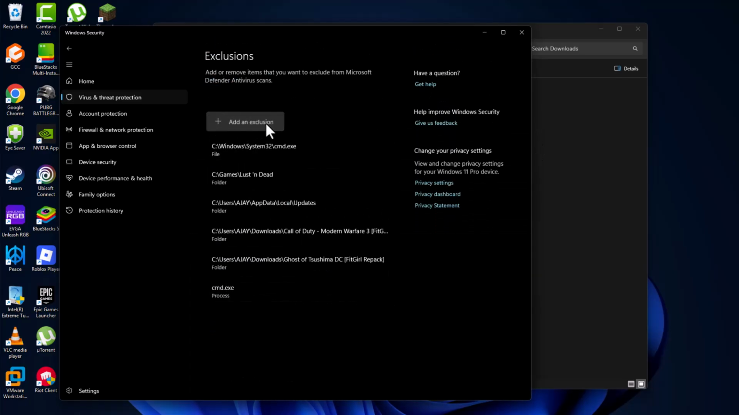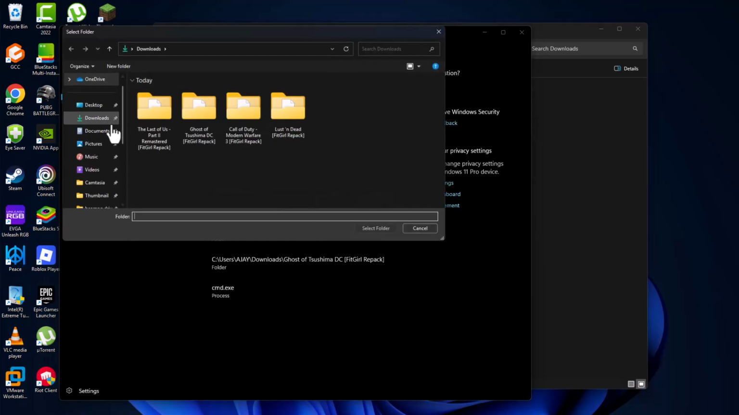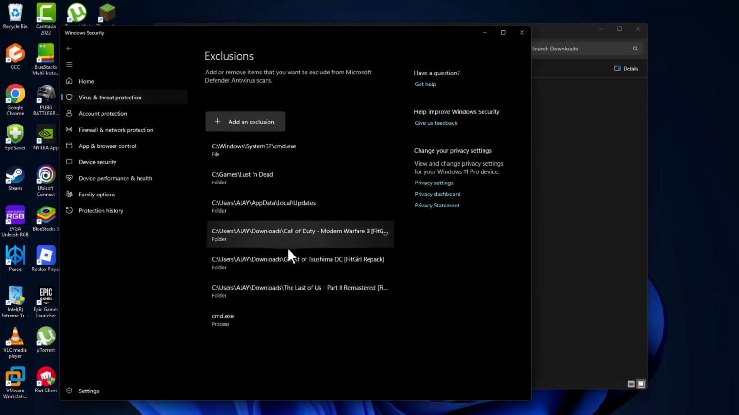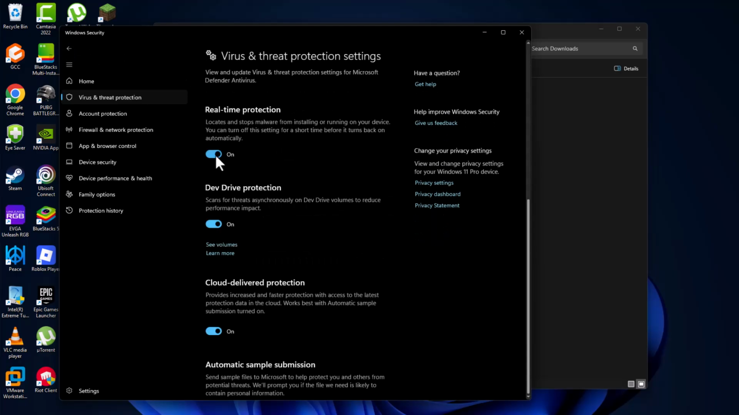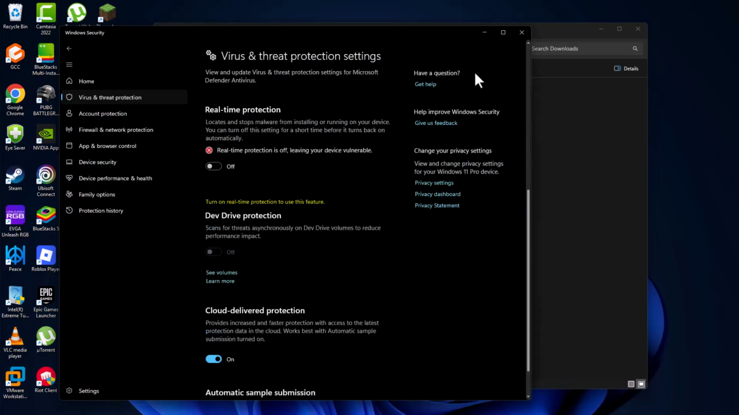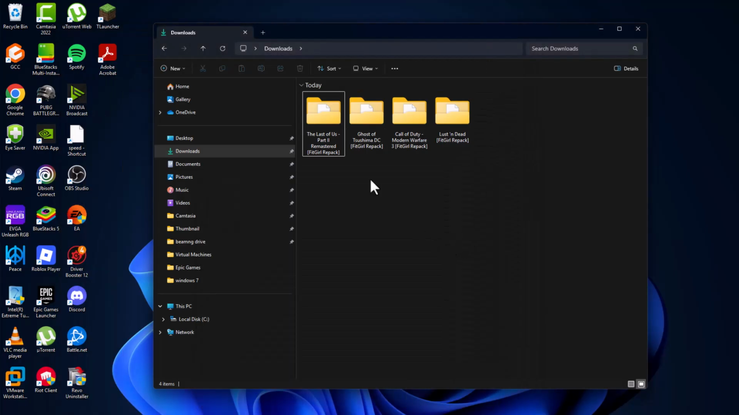Select Add an exclusion and select Folder, and you just need to select the game folder in Downloads and then select Folder. And now the game folder has been added to this list. Go back and turn off the real-time protection and select Yes. And just minimize this page.